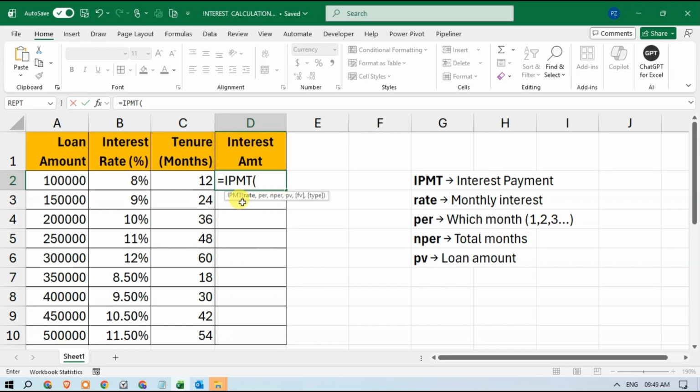Here select the first argument, rate. Rate indicates the interest rate. I select the interest rate cell and divide it by 12. Interest rate is always given per year, but EMI is paid every month. So we divide the yearly interest by 12 to convert it into monthly interest. Okay. After that, just use the comma.